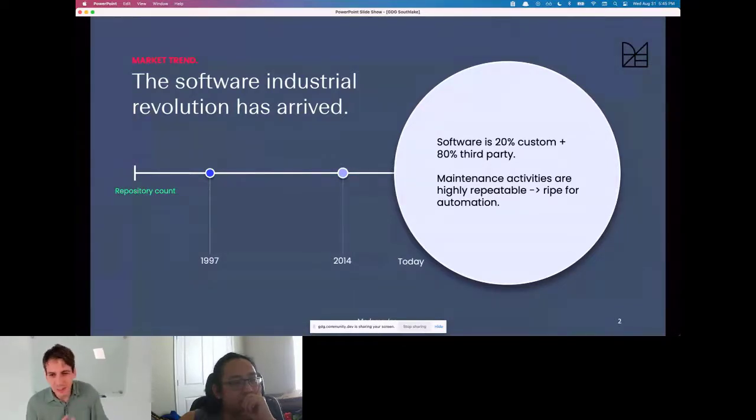So what used to be a cottage industry is now almost like an assembly line industrial process of developing software. And we need different ways, I think, of really getting after the maintenance activities.